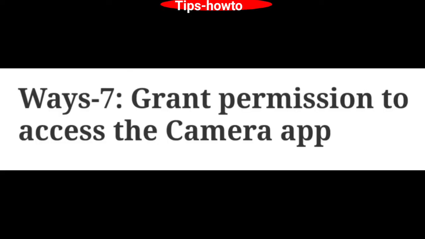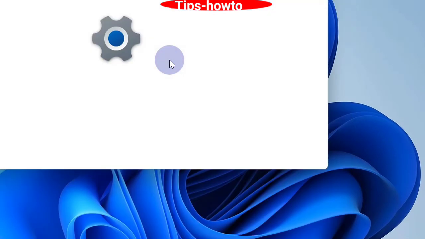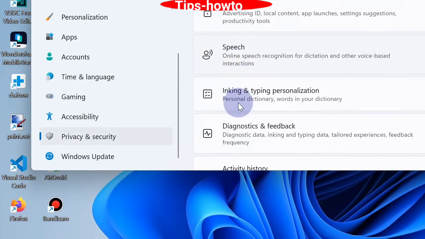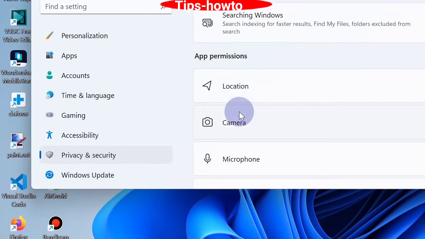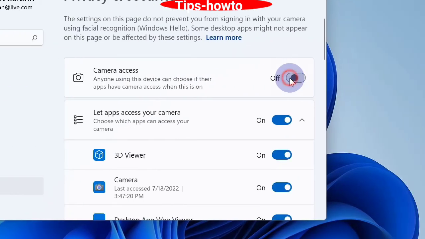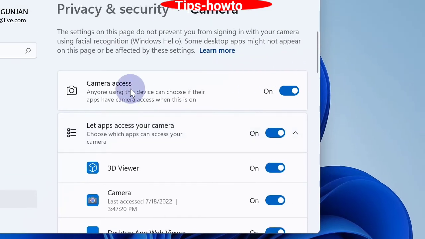Seventh way is grant permission to access the camera app. Go to start button, go to settings windows, go to privacy and security section and app permission section, click on camera and turn the toggle button on for both the options, camera access and let apps access your camera.